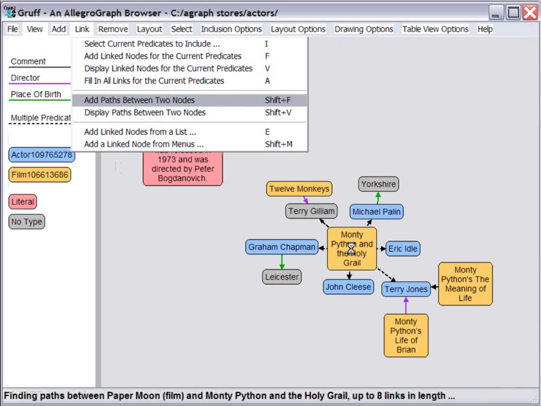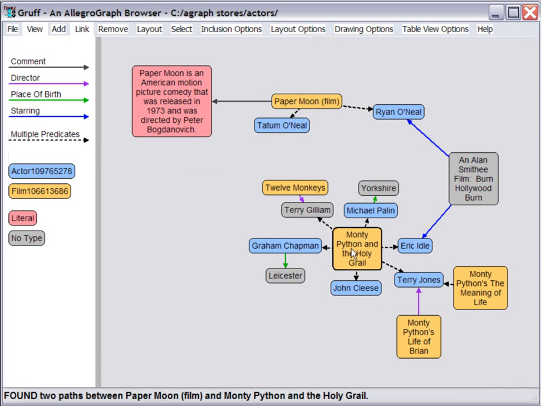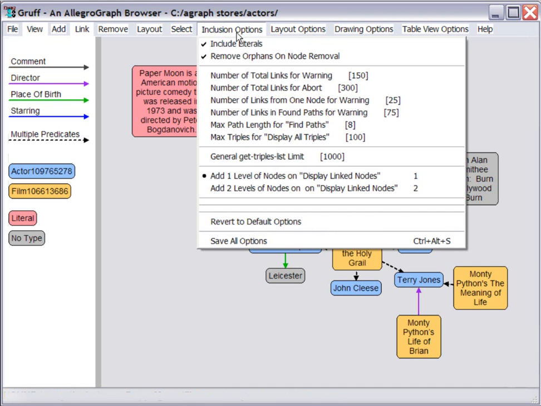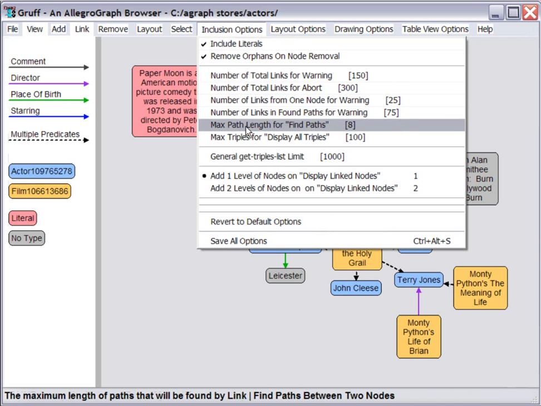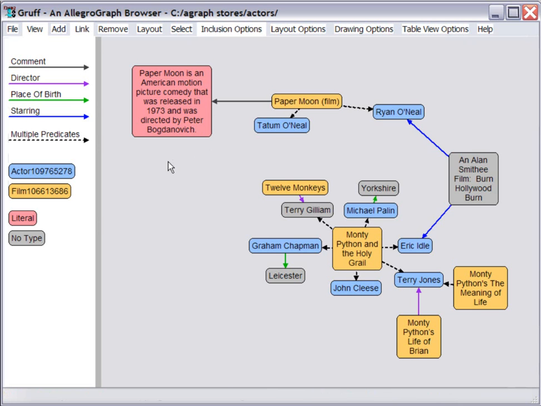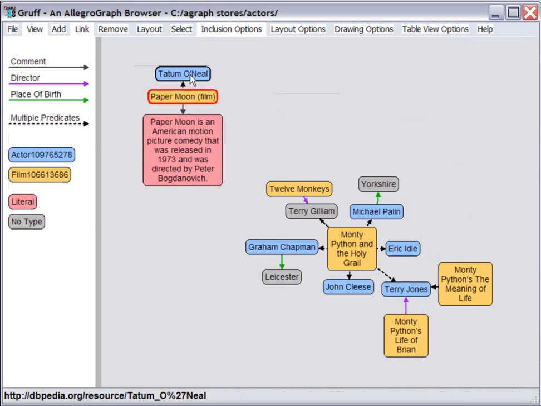This prompts you to select another node that lies at the other end of the paths to be found. If you do that, the nodes will be added to the display that exist along paths between the two selected nodes. The maximum path length for the search can be specified on the Inclusion Options menu.